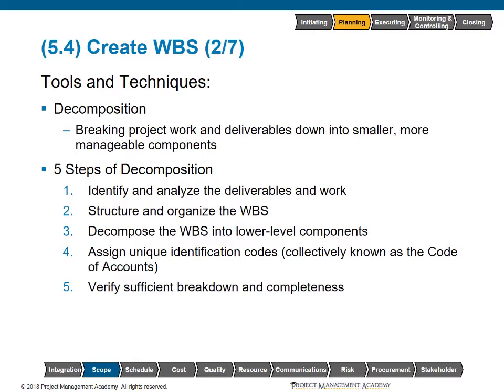Now, a lot of this was done for us already as part of the define scope process when we came up with our project scope statement. We want to structure and organize our WBS. You'll notice in your PMBOK that there are numerous ways to structure and organize a WBS. Within your scope management plan, you should have some type of guidance as the plan tells you how you would do all of this. Different organizations have different needs, so it really is a matter of choosing what is most conducive to the project work that you're undertaking.